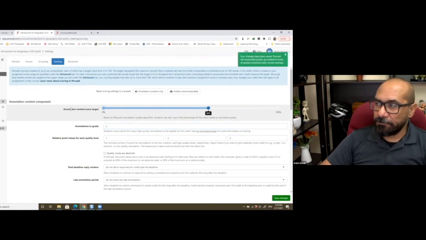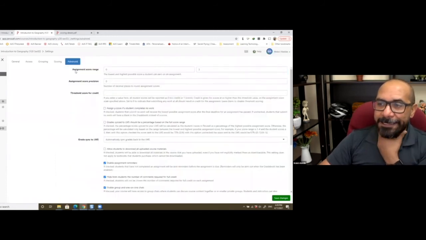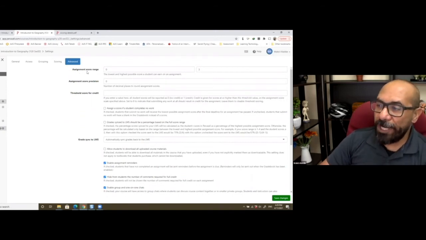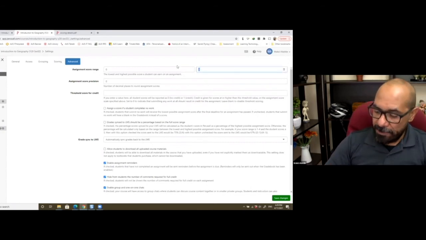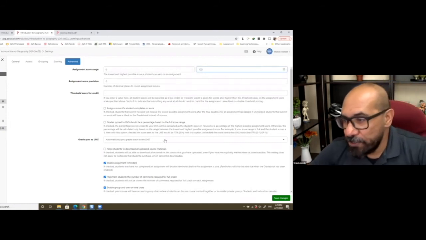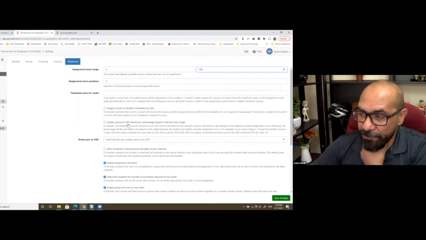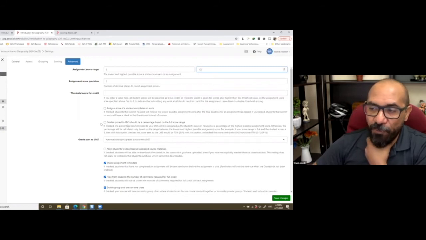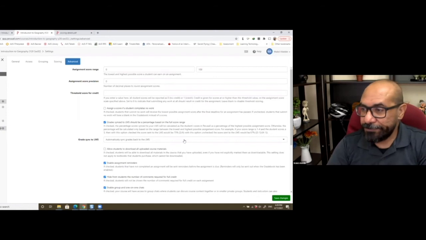Now, I'll assume that we are done with the scoring right now. We go to Advanced, and the most important thing on the Advanced tab is the assignment score range. So that's the score that will travel to Blackboard. I prefer to do from 0 to 100 and choose that grades will be synced to the LMS, which is Blackboard, in percentage form. So students, with each assignment, will get their score as a percentage.